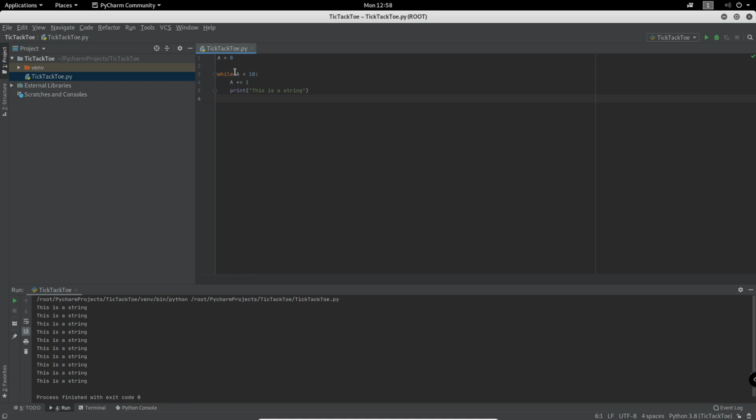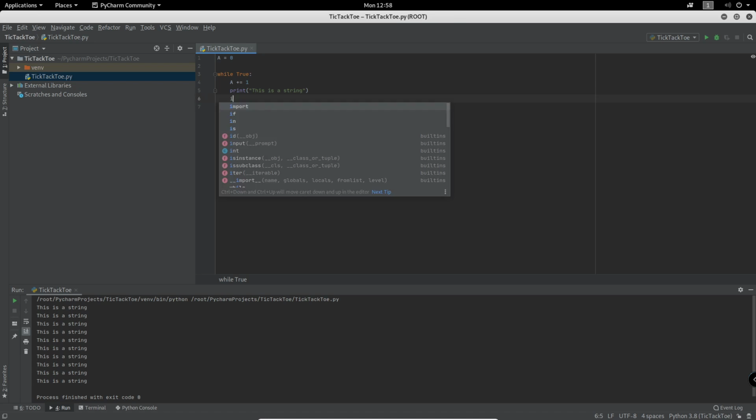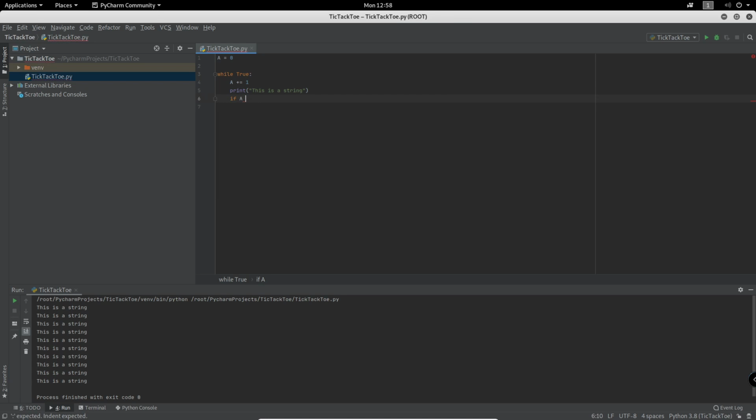So now, what if I wanted to do a conditional, right? We talked about conditionals. Well, you can actually do that too. We could do while true, and we're going to do if, and then we're going to check if a is greater than 10, break. Now, essentially what break does, it'll break out of the loop.